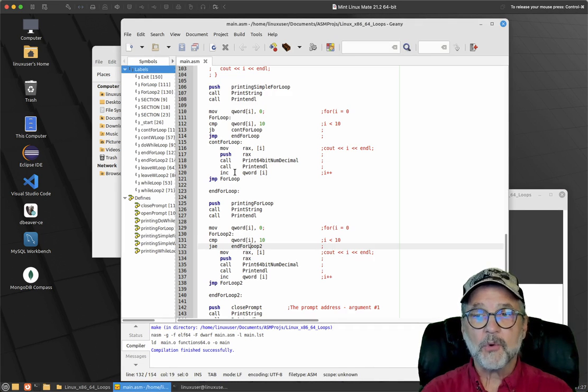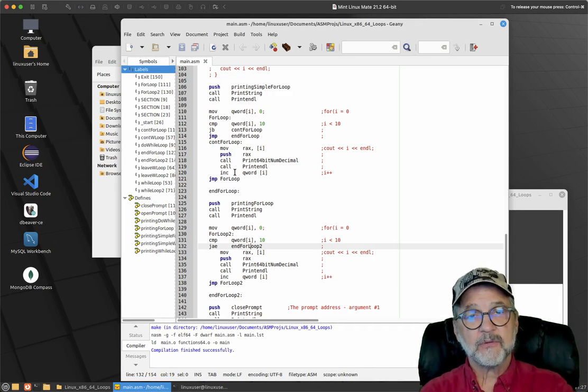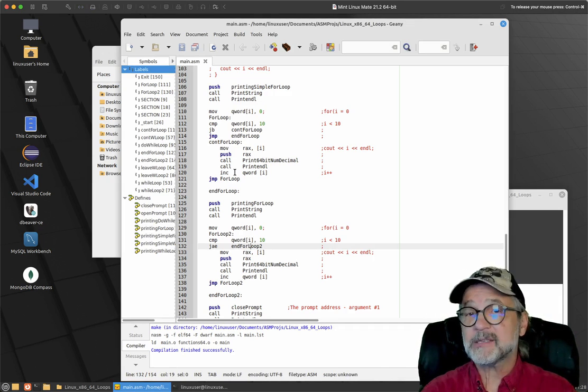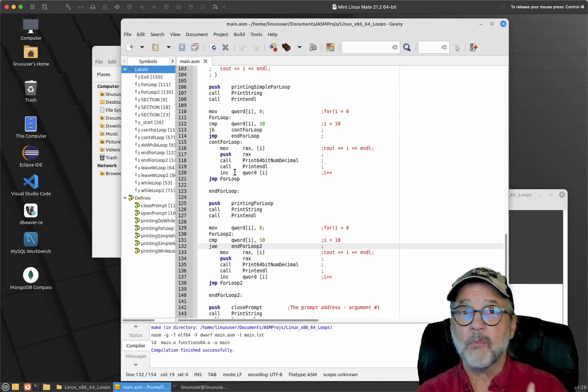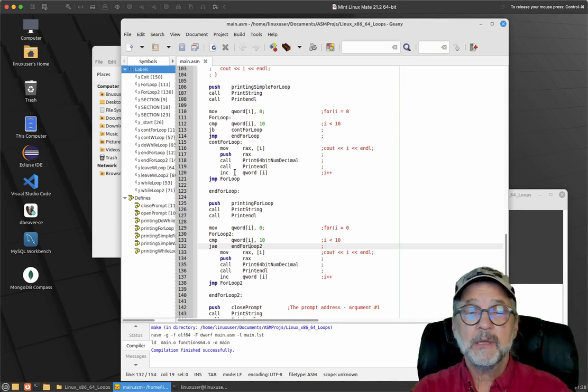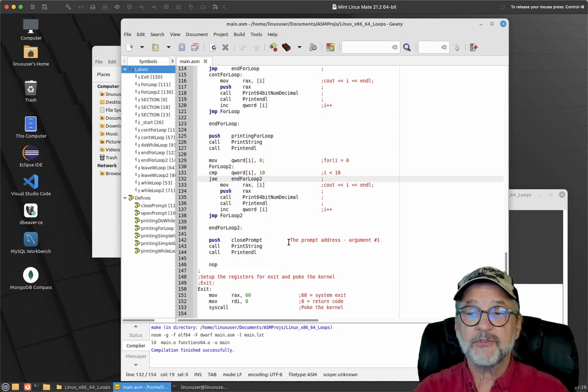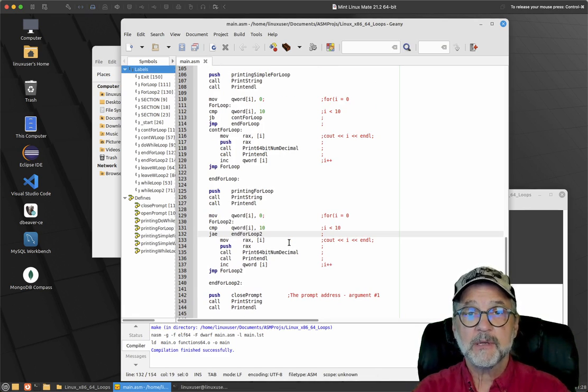So that is our for loop. That is how you can use negative logic to make it simpler. And you might be asked to do this on a job interview. More than likely, you'd be asked to do this on an exam if you're in school. But that's how you create those loops, those logical structures that the higher level languages have.